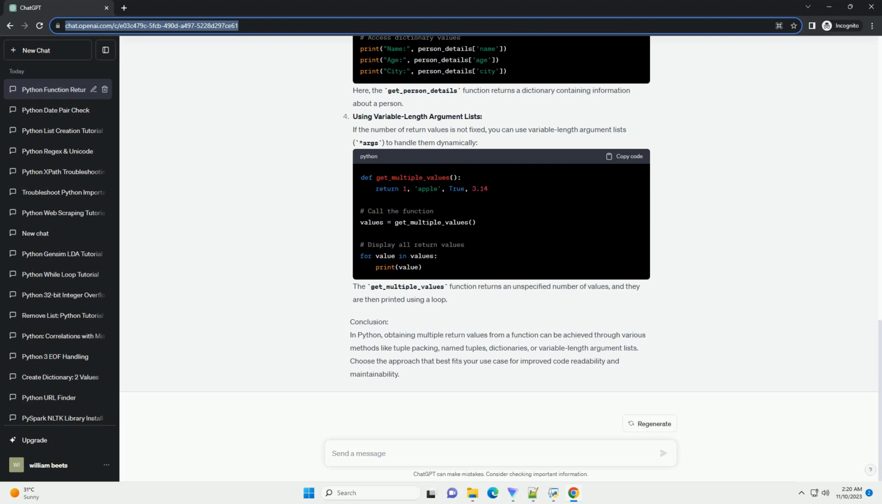Using a dictionary. Another approach is to return values as a dictionary. Here, the get_person_details function returns a dictionary containing information about a person.